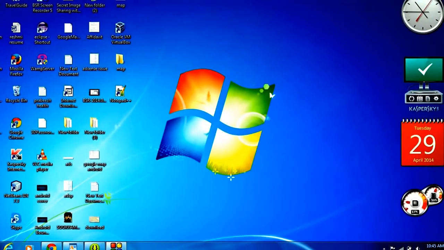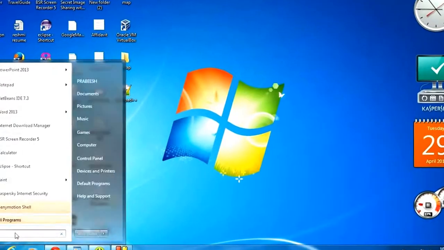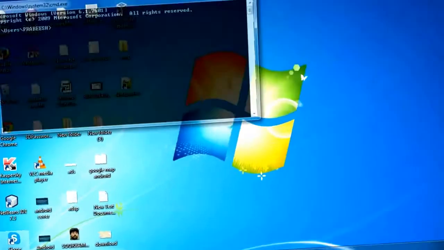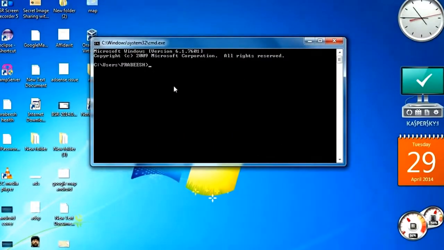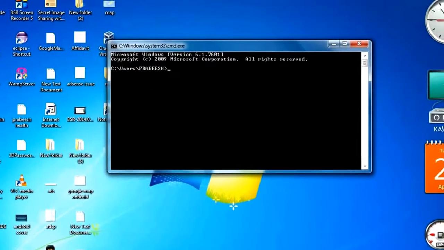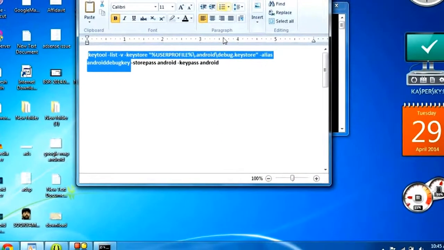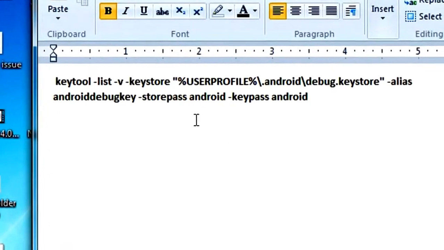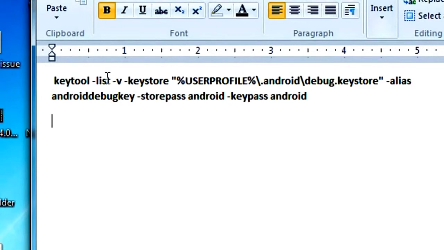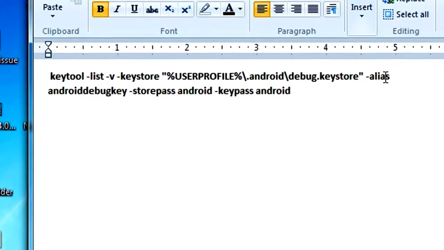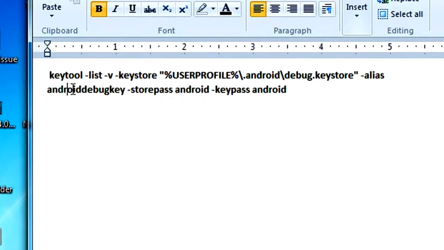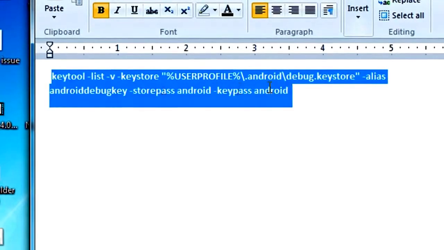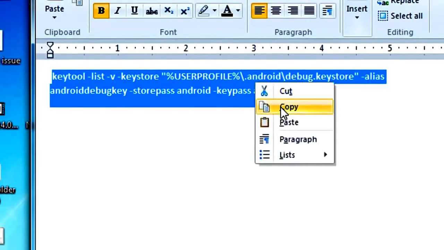Now you need to open up the command prompt. Using the Java keytool, you have to generate the SHA-1 fingerprint. Here is the command for creating the SHA-1 fingerprint: keytool -list -v -keystore and the user profile .android debug.keystore. You will get this command from my blog. My blog URL is given in the description of this video. Copy this command.